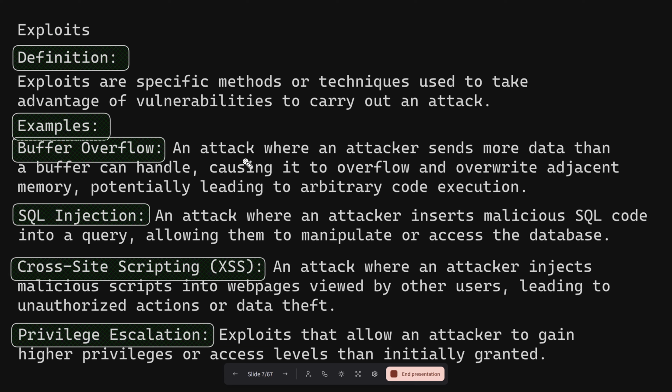Overflow: the attacker sends more data than the buffer can handle, causing it to overflow and overwrite the adjacent memory, potentially leading to arbitrary code execution. These are very easy examples. There are BackTrack and different types of Linux systems. They come with all those tools that can generate n number of MAC addresses.